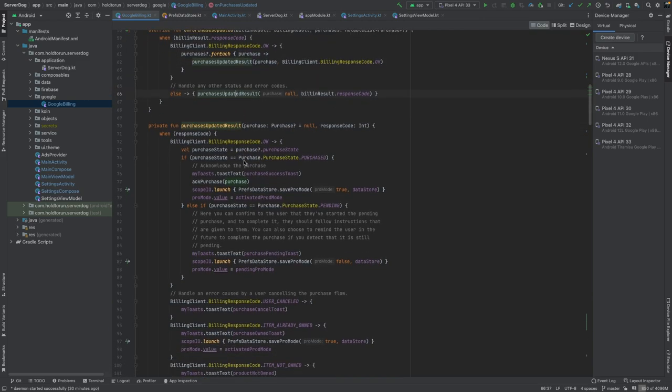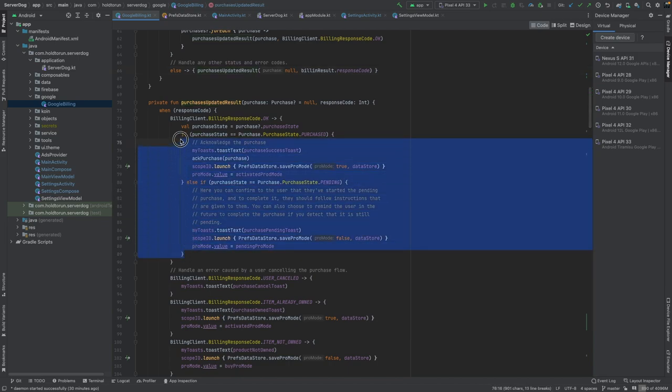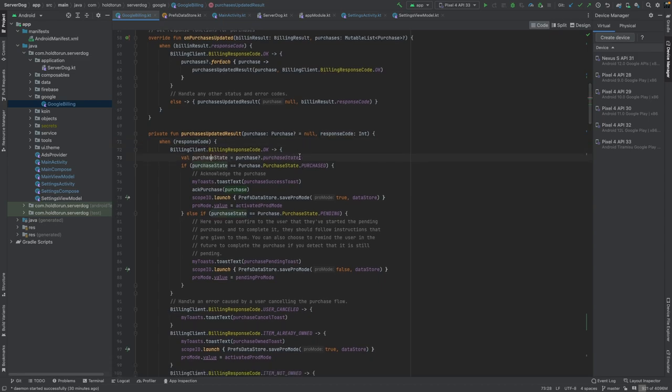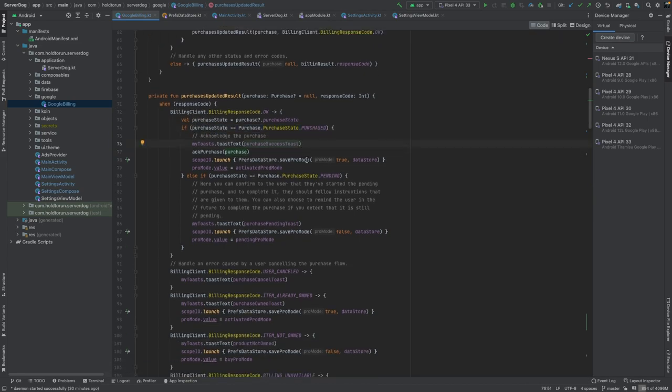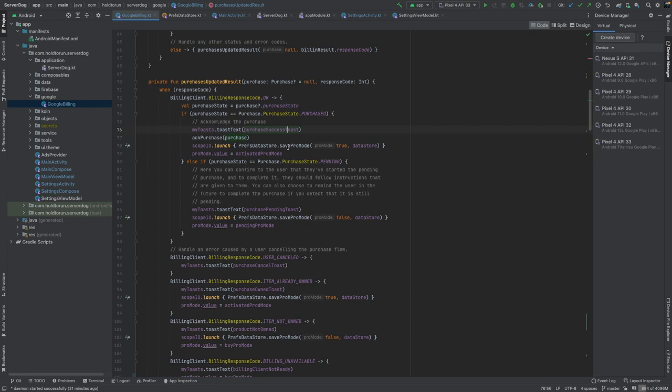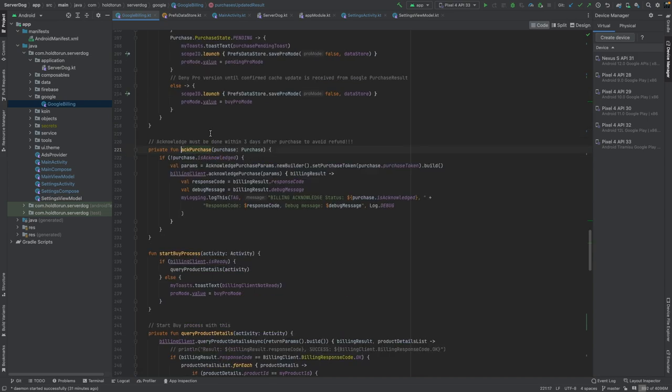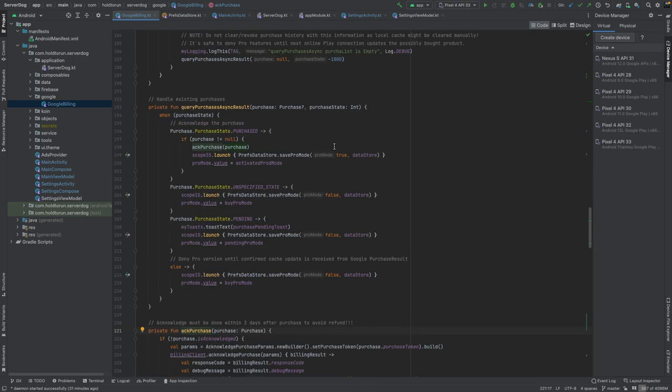And let's see if the purchase is okay. So if the user actually confirmed the purchase, we will get a response code of okay, and then we check the purchase state, and if the purchase state is purchased, we can inform with a toast for the user that, hey, the purchase was a success, and then we can also again acknowledge this purchase like so, as we also did while we checked the existing purchases.